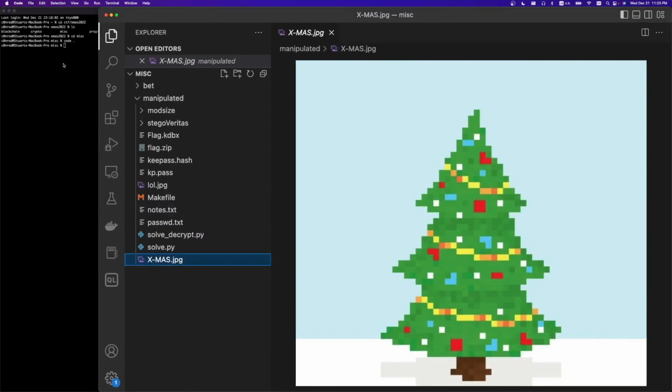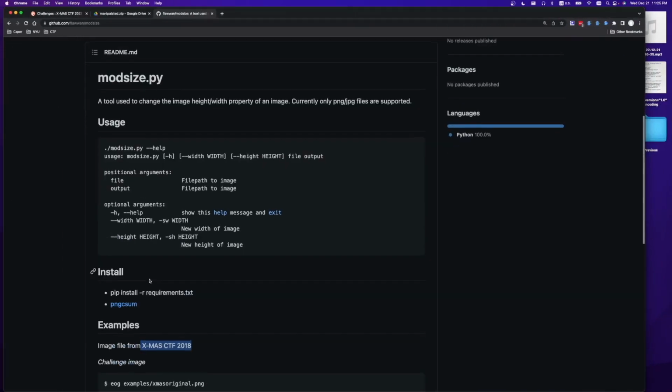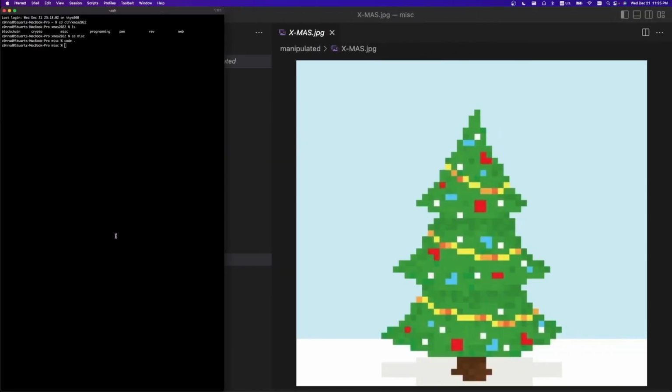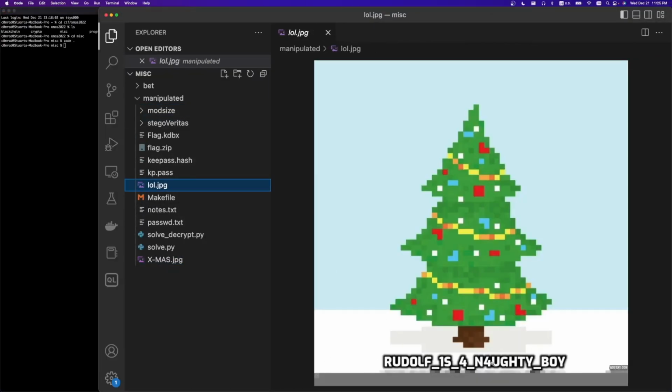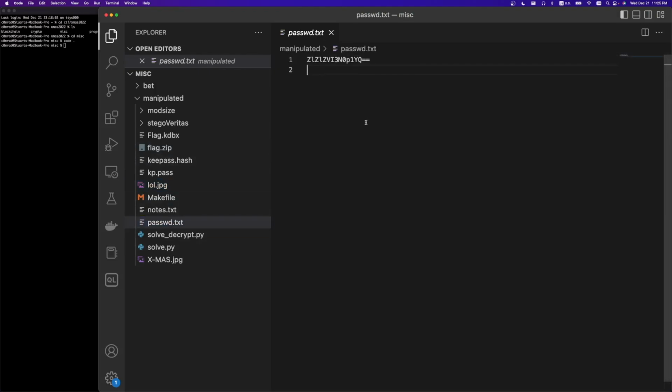So basically you just use that tool, you call it with the parameters. I think I extended the height by like 200 pixels and it just popped out. So we get a first flag. You can use this to decrypt the zip file. Within the zip file there's a file called pass.txt.